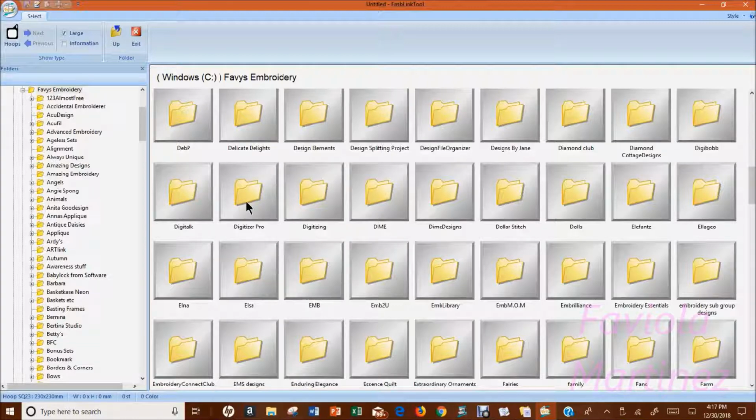I also want to mention that you can organize and create your folders in many different ways, and it just has to do with the way that you think. How does your brain work? How do you find things and organize things in your home? The way that I like to organize my designs is I typically go by category, such as digitizing, such as dolls, different things, or by the company that I have purchased things from.